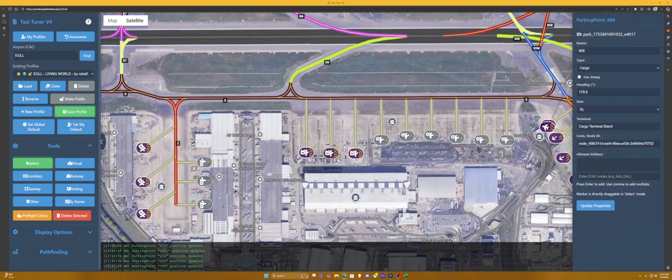I usually have one cargo spot that's unassigned, because there's a lot of obscure cargo airlines in the world and a lot of charter ACMI cargo airlines too. So they may not be regular visitors, but you may end up getting one someday at the airport. And in that case, you're going to want somewhere for them to go. So I usually leave a cargo spot or two unassigned. Now this one, I've assigned to Cathay Pacific and Singapore, so those unassigned ones are not going to park there. Only Cathay and Singapore will end up parking here.